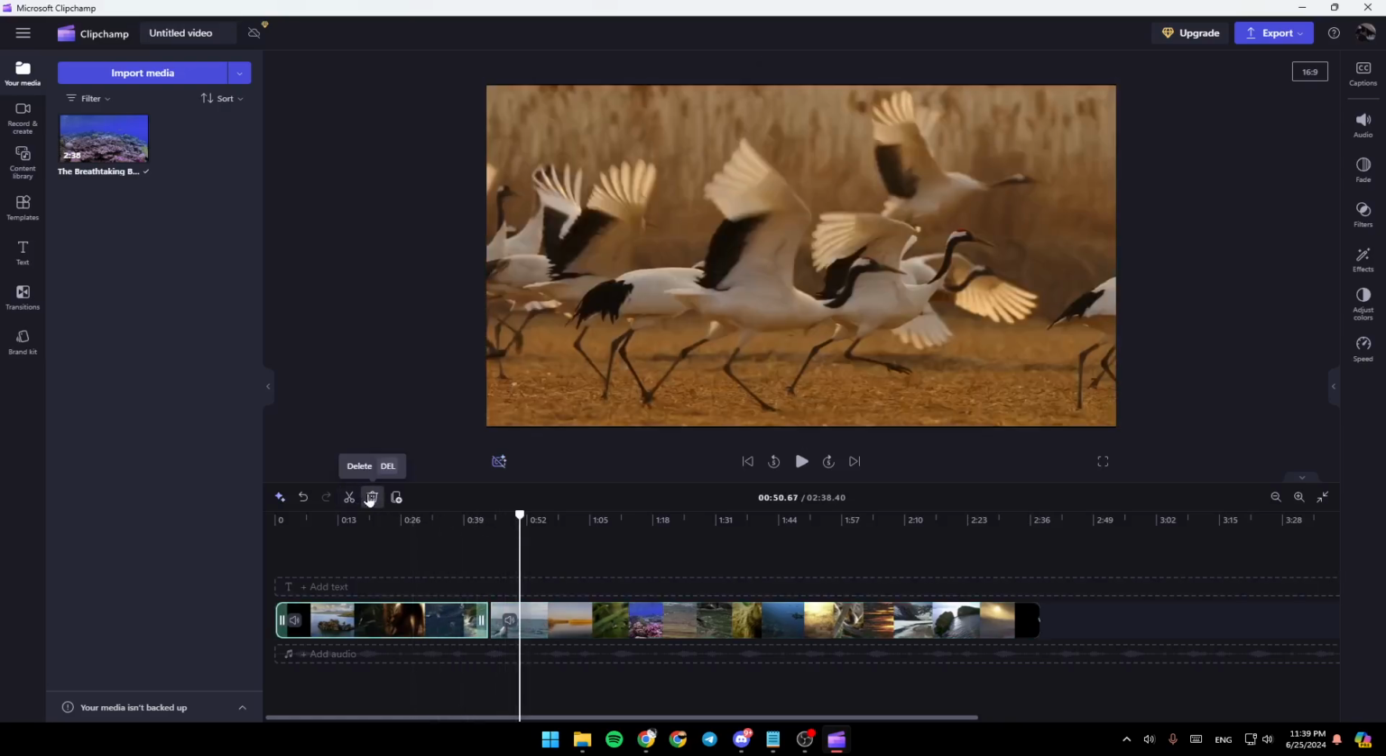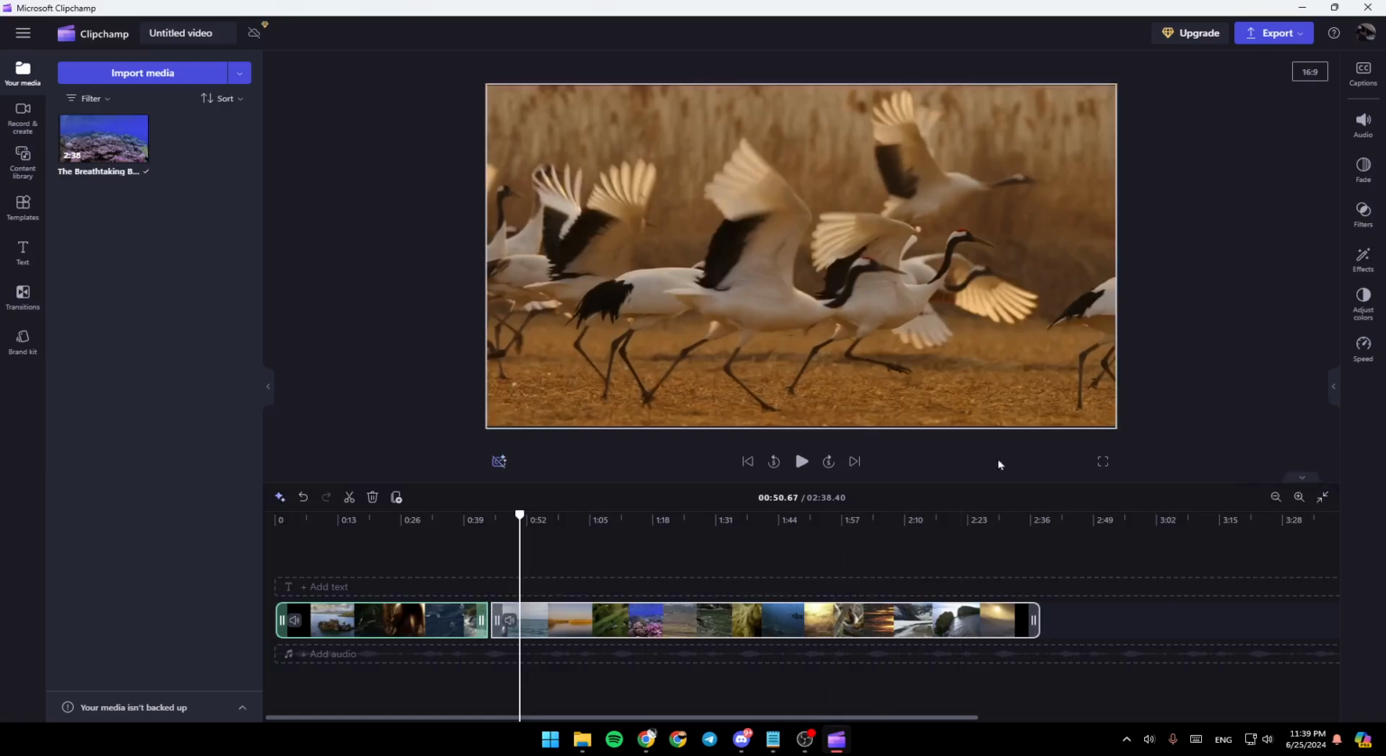Right here, you're going to find the delete tool, duplicate. Here you can zoom out and zoom in. And lastly, you can zoom to fit.